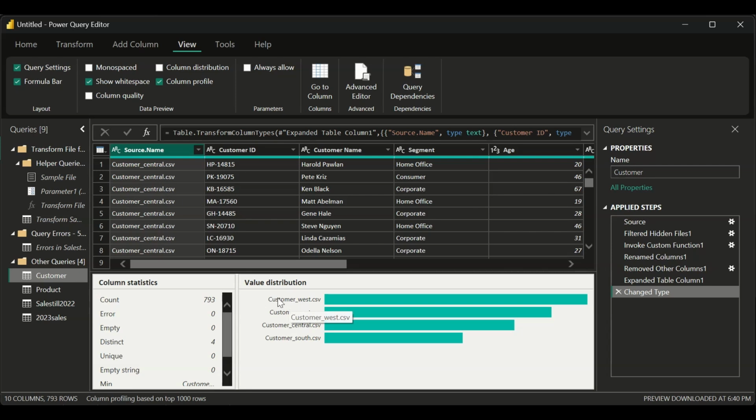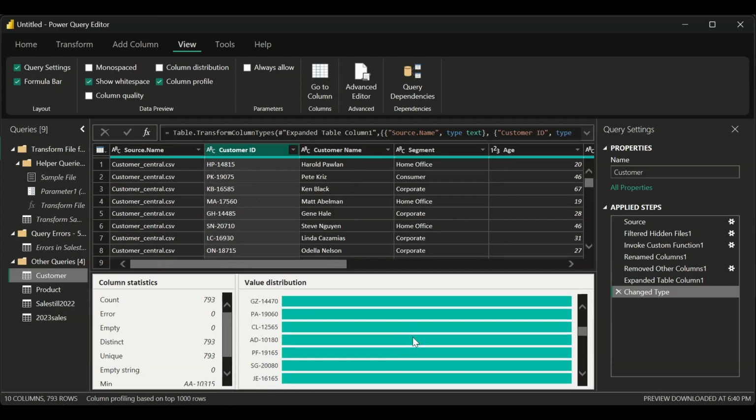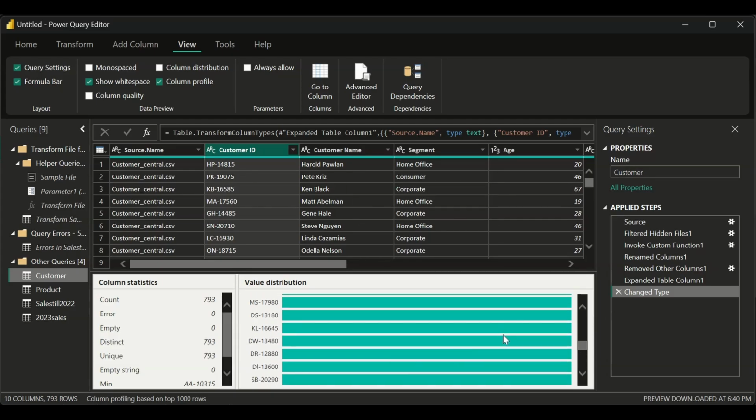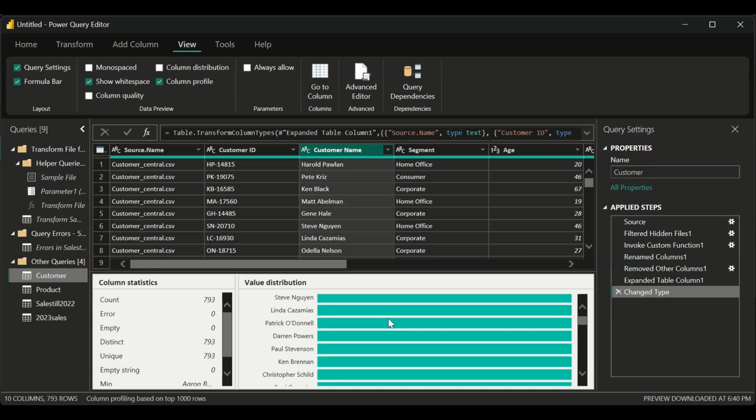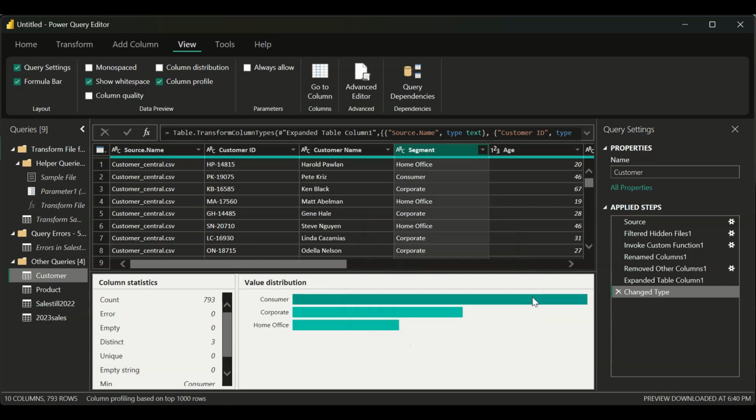So we're having customer, the source name now, 793, no empty, 4 distinct, no error. The first one will be the minimum, the maximum will be the last one. If I click on customer ID as well, you can see it changes. All the bars are the same because they are just 1, 1, 1, 1, 1. Errors, empty, min, max, all of those things are there. The name as well. You can see segment. So easily we can tell that we have more consumer segments than corporate segments, and more corporate segments than home office segments.